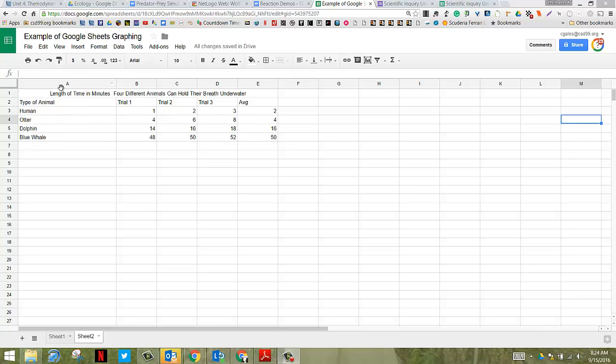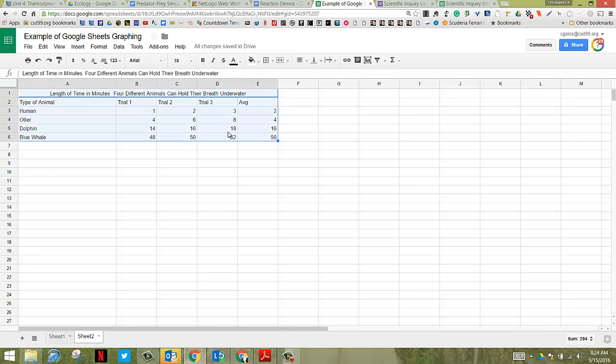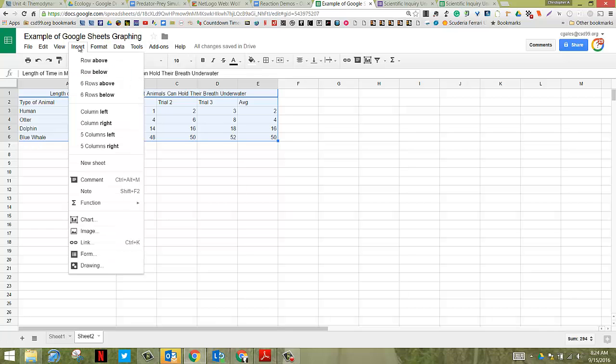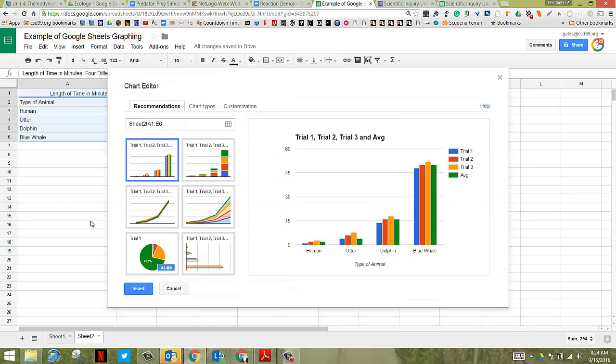And once you have that, you're going to take all the data in your spreadsheet and highlight it, and then you click on this icon, which is Insert Chart, or you can go to Insert and you can do Chart, either way. And what it's going to do is it's going to read that data, and it's pretty smart. It's going to figure out what it thinks you're trying to show.